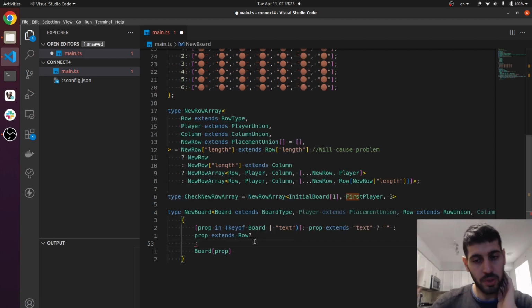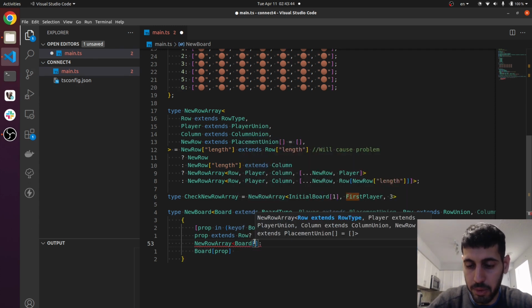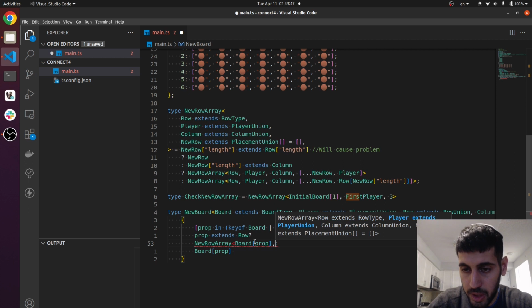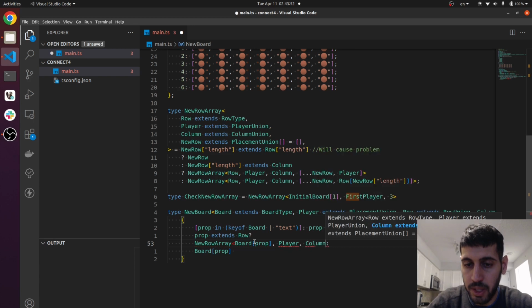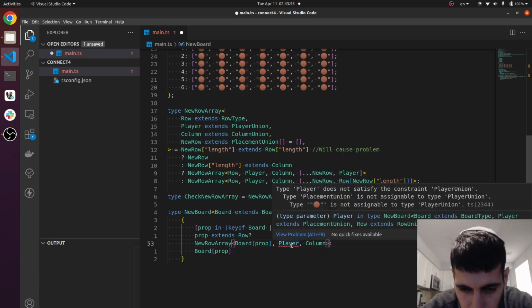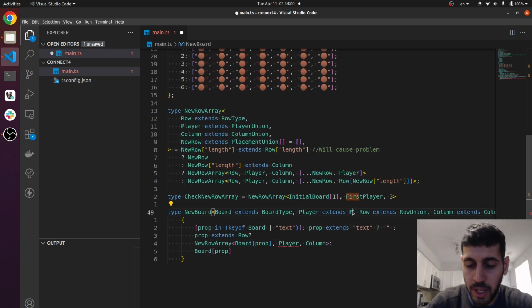Well, you know what? Let's just try to position the player and then talk about how I'm going to fix it. So if the prop extends the row, meaning it's the place where we should change something, then I want to say that it should be the new row array at board at prop, which is the row, and I want to have the player, and I want to have it at column. Okay, it seems to be mad at player because placement union. No, player union.